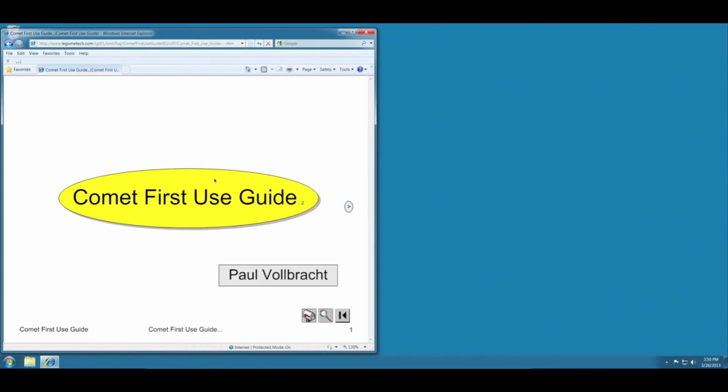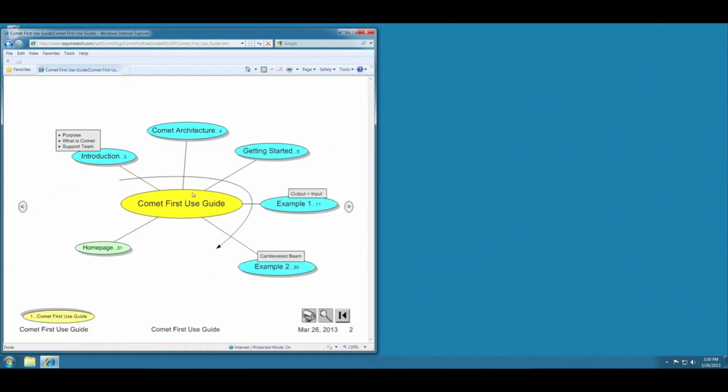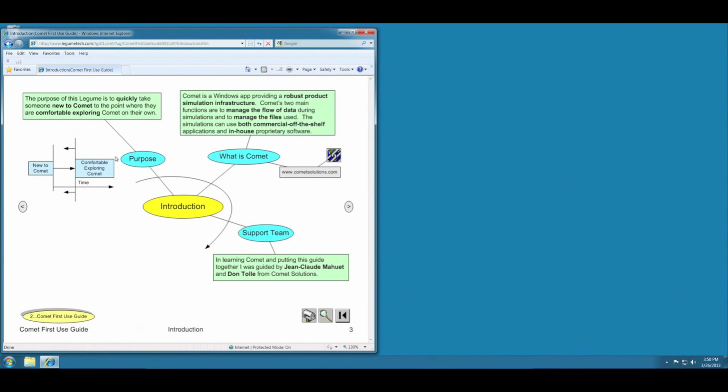This is a Comet First Use Guide video. The purpose of this video is to quickly take a new Comet user to a point where they're comfortably exploring Comet on their own. Another way to think about that is you have a new Comet user. It will take some amount of time to become comfortable. We're really just trying to reduce that time to get someone comfortable more quickly.